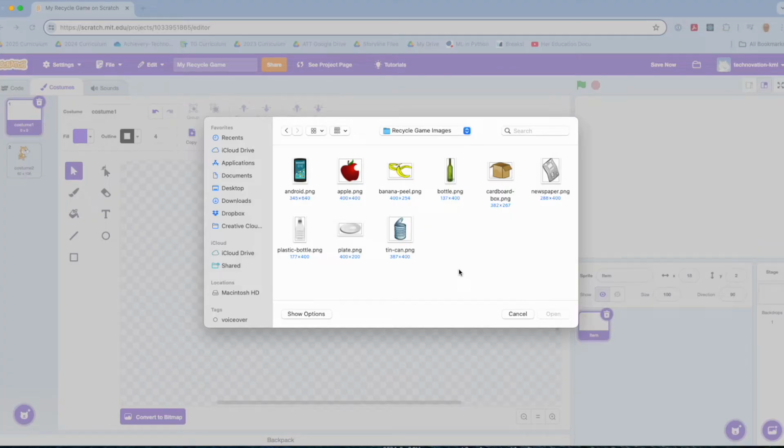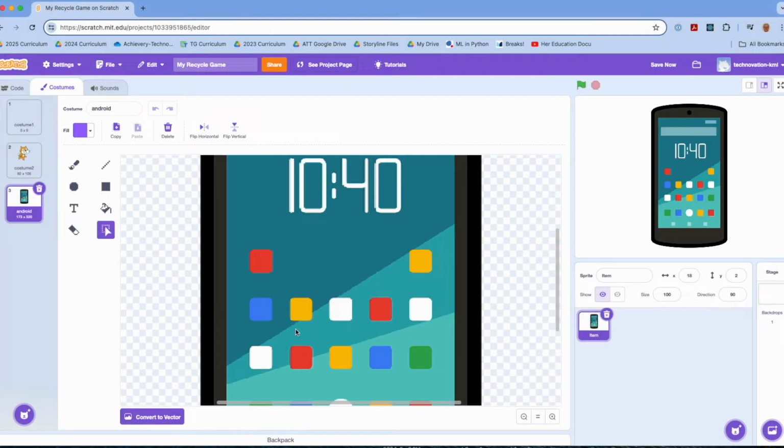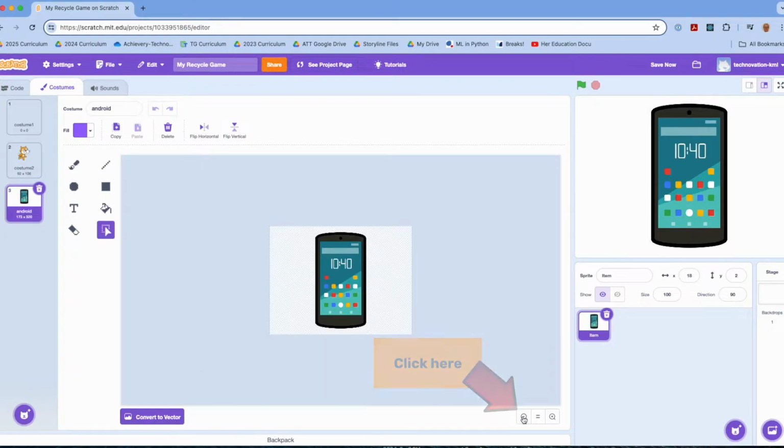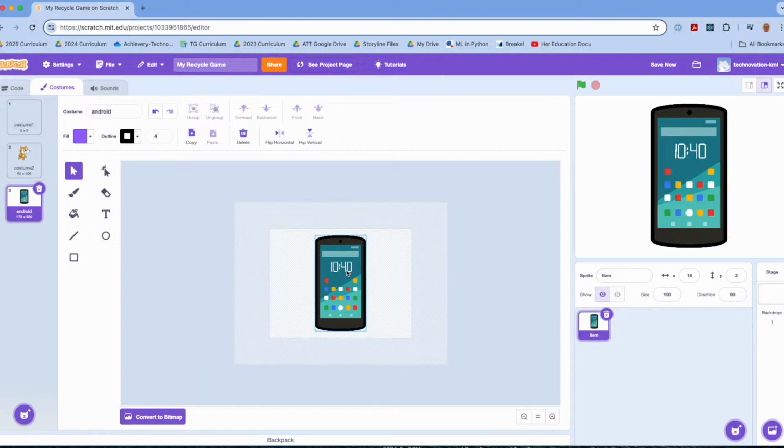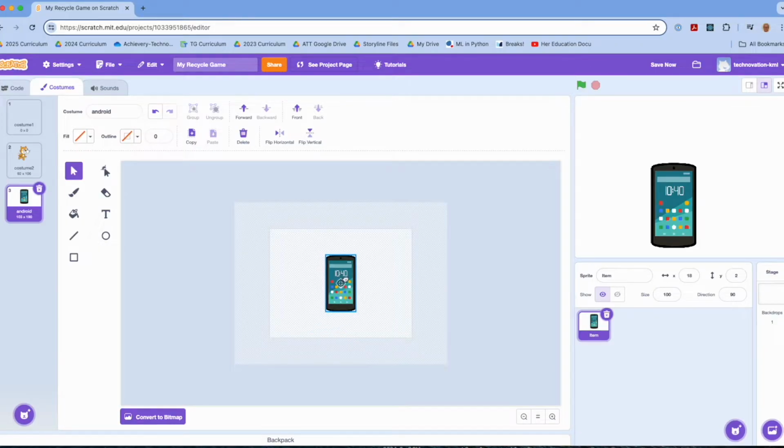You can certainly add others if you have other ideas for other costumes, but what I'm going to do is add each of these as a new costume for our item. If I just click on this and click open. So this is very, very big, right? So I want to make it smaller. If I convert to vector, I can then edit it. And so what I can then do is click on it and make it smaller.